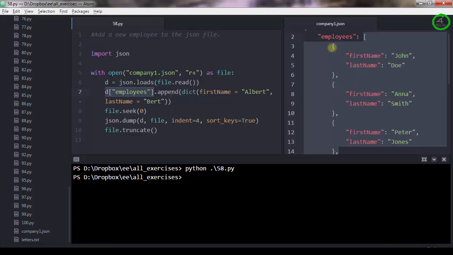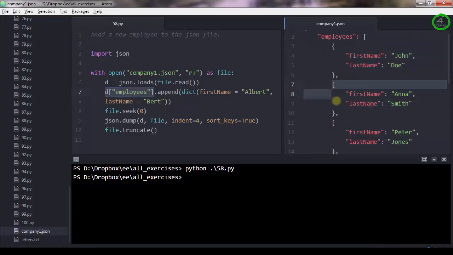We need to append a new dictionary to this list. So we have 3 dictionaries. These are dictionaries with this key and this value, with this key and this value. And so we need to append a dictionary. So that's what I'm doing here.